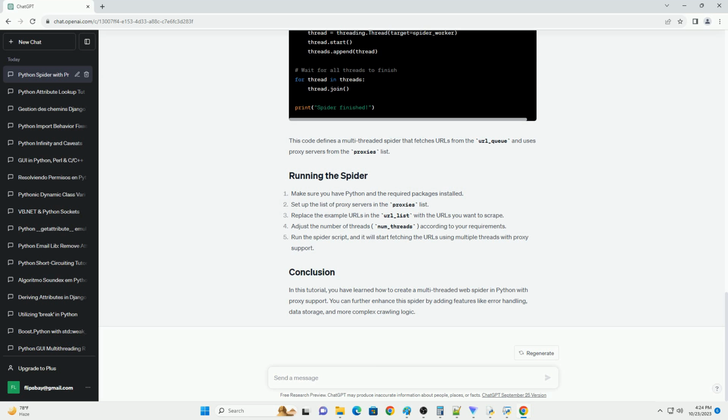Make sure you have Python and the required packages installed. Set up the list of proxy servers in the proxies list. Replace the example URLs in the URL_list with the URLs you want to scrape. Adjust the number of threads, number_threads, according to your requirements. Run the spider script, and it will start fetching the URLs using multiple threads with proxy support.